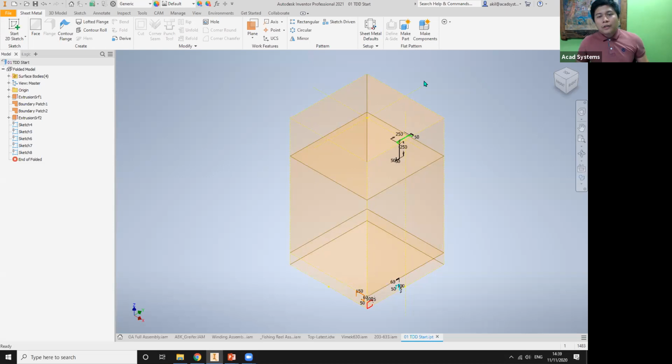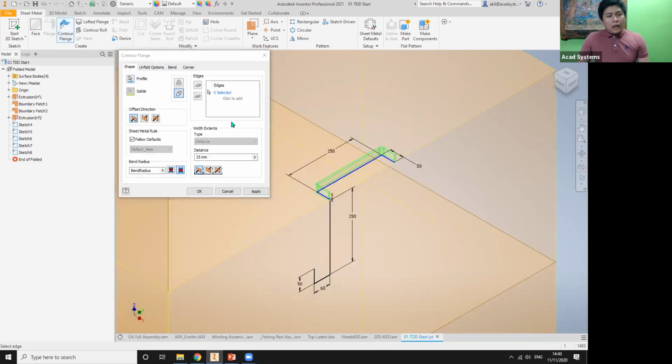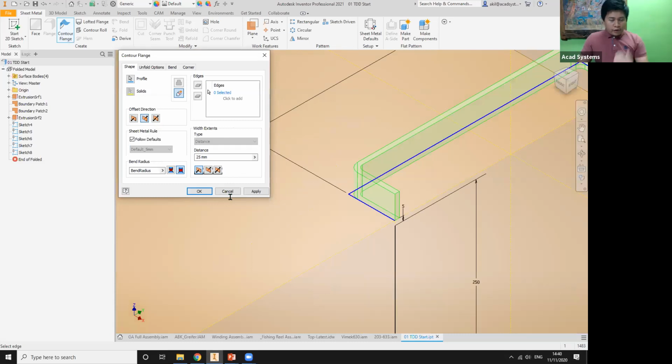Okay, what I want to do is create a section, flanges first. Contour flange. Click on this area to select the profile for your parts, and then also change the direction for your extension.